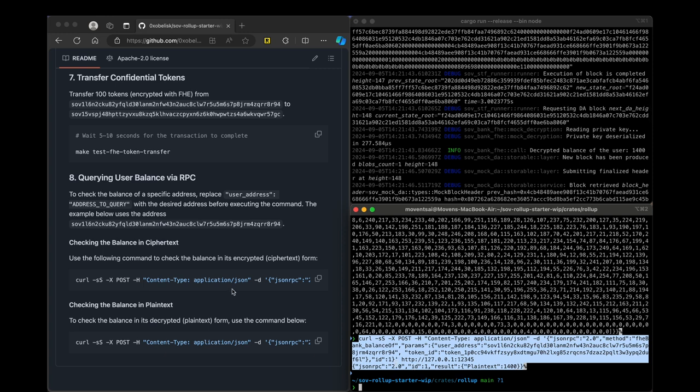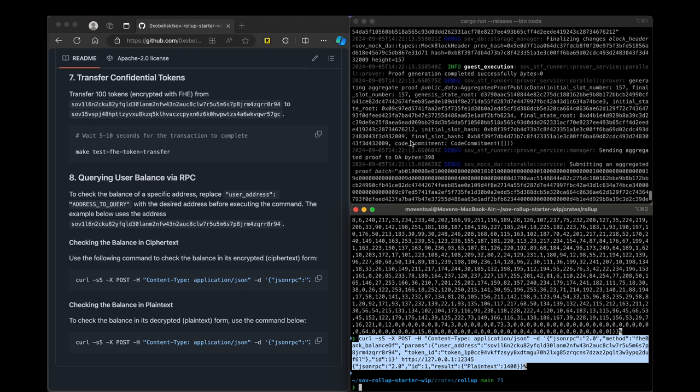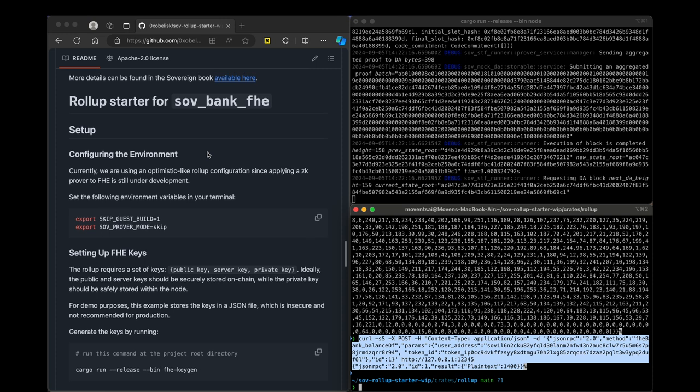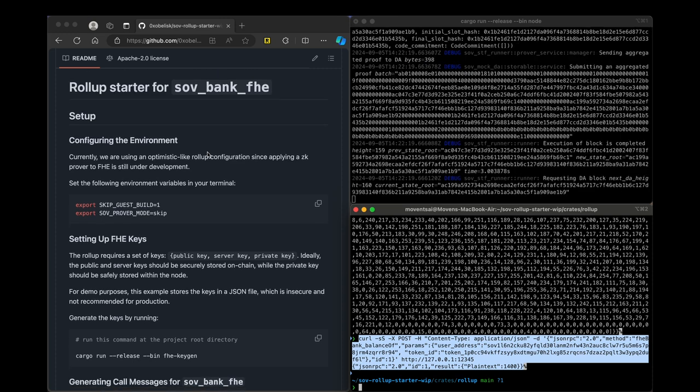So yeah, that's pretty much the demo. And in this demo, we go through the process of how to start the rollup and interact with this SoftBank FHE module to realize the encrypted ERC20 functionalities, which is the confidential token.